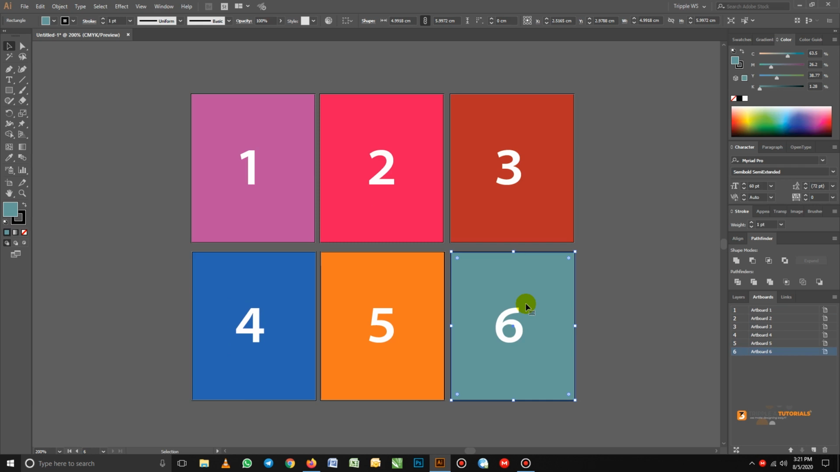So here I have a document open. This document you see here is what we are going to use to demonstrate. It is like a small leaflet that consists of 6 portrait artboards. As you can see, I have 6 portrait artboards here. So this is what we do. First, this is the artboard panel.